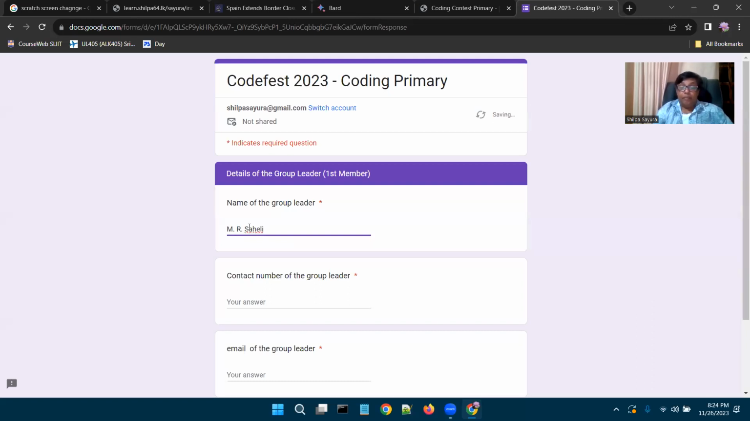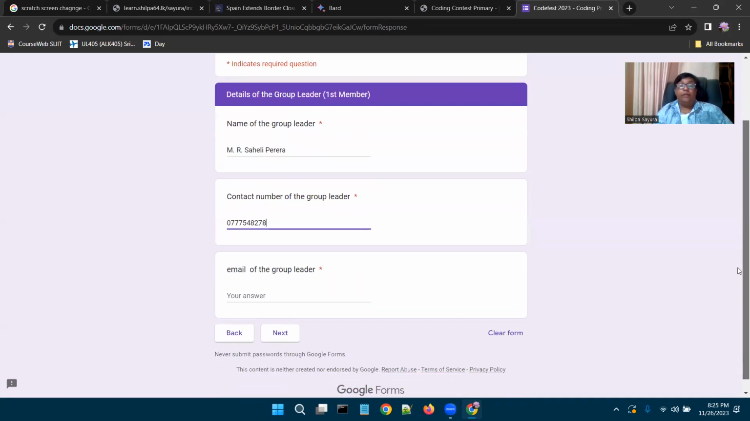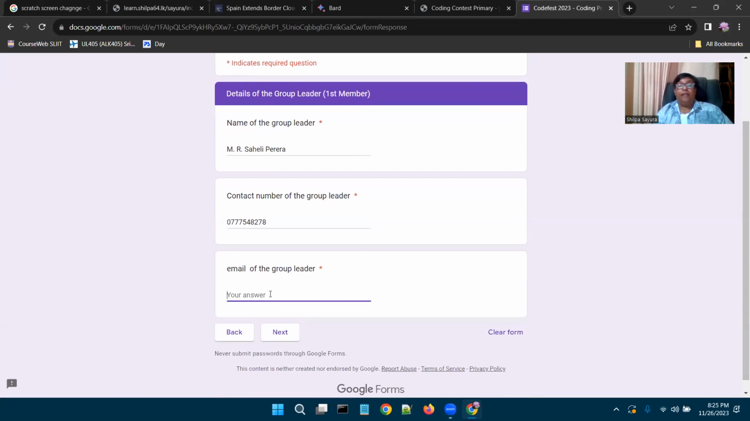Lee Pereira. Write the first letter of each name as a capital, the others in simple letters. Contact number of the group leader, that would be your parents. 775485. Email of the group leader. So you have to put the group leader's email.